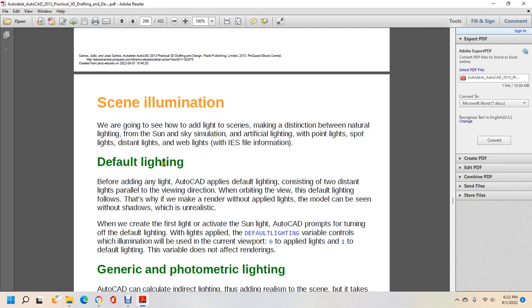Default lighting. Before adding any light in AutoCAD, the default lighting is applied, consisting of 2 lights parallel to the direction of the orbiting view. Making a rendering without applied lights, the drawing can be seen without shadows, which is unrealistic. We create the first light by activating sunlight at the AutoCAD prompt. The turning off of the default lighting is similar to when lights are applied, using the default lighting variable.